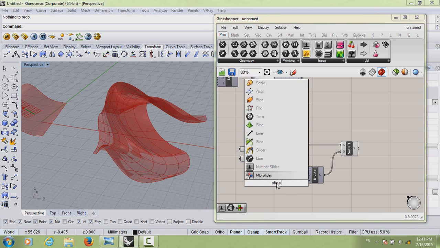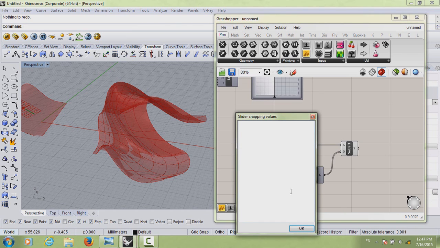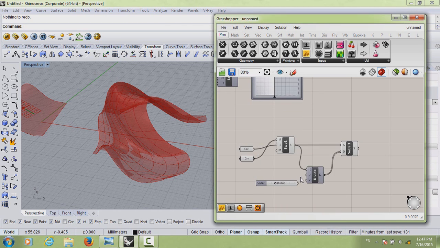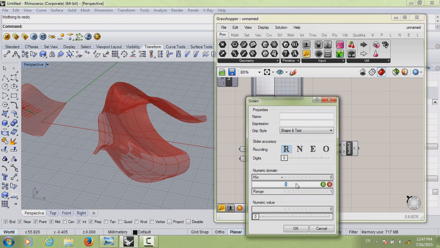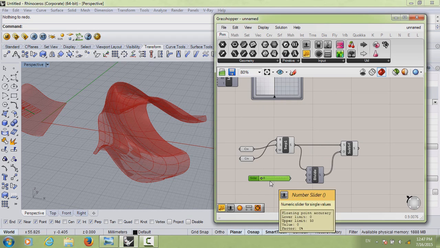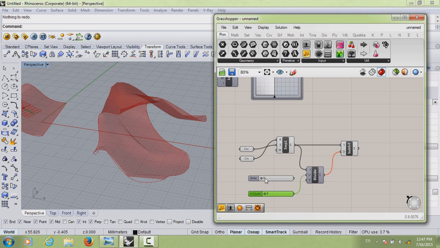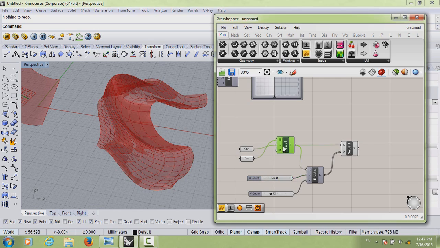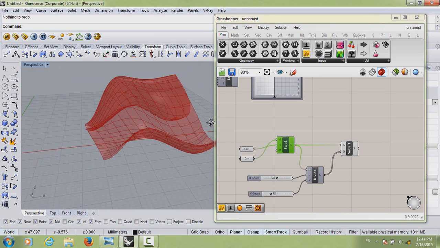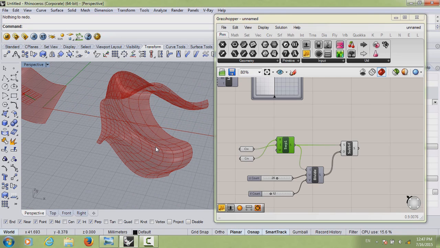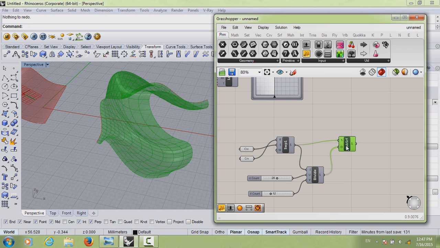So if you just get a slider again, right click, hit edit, let's make this 50, get 2 sliders and then connect them. Okay, so you can actually control how many u counts and v counts you have in your surface. So let's just unpreview this one. So our surface is divided into subsurfaces. That's why it's called subsurfaces.